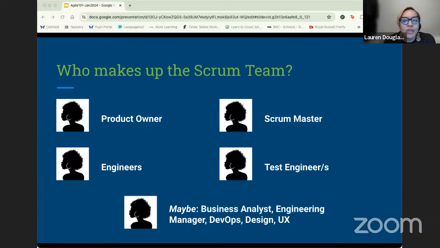So when we talk about the Scrum team, the Scrum Guide defines the team as the product owner, the Scrum Master, and the team. And when we say the team, we mean software engineers, test engineers. And they're the core that should always be present in a Scrum team. But often companies have different needs, and so they'll have other roles within that. So you can see I've listed here a business analyst, an engineering manager, DevOps, a designer, UX. There are various roles, and some choose to have them embedded within the Scrum team, and other times they are separate.